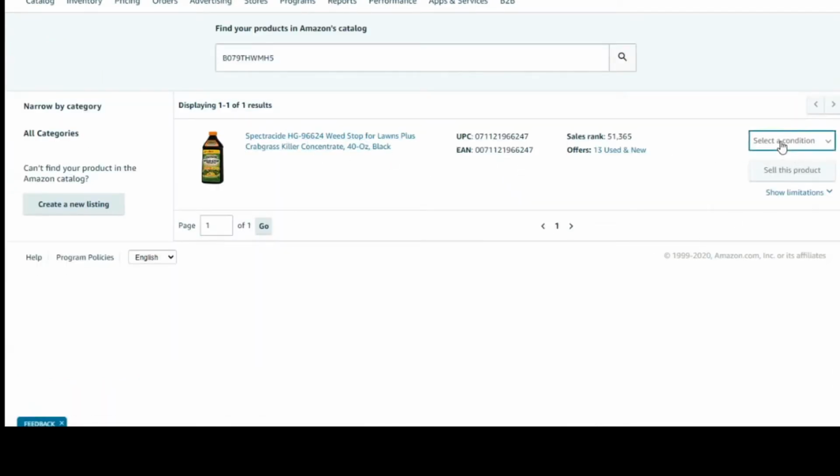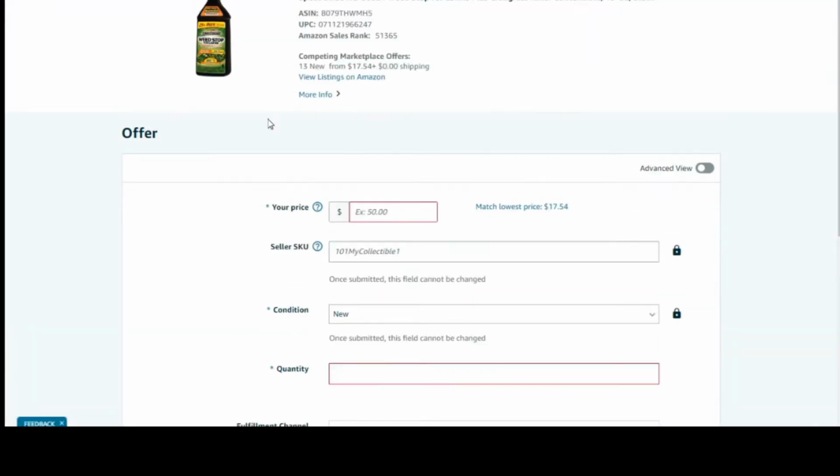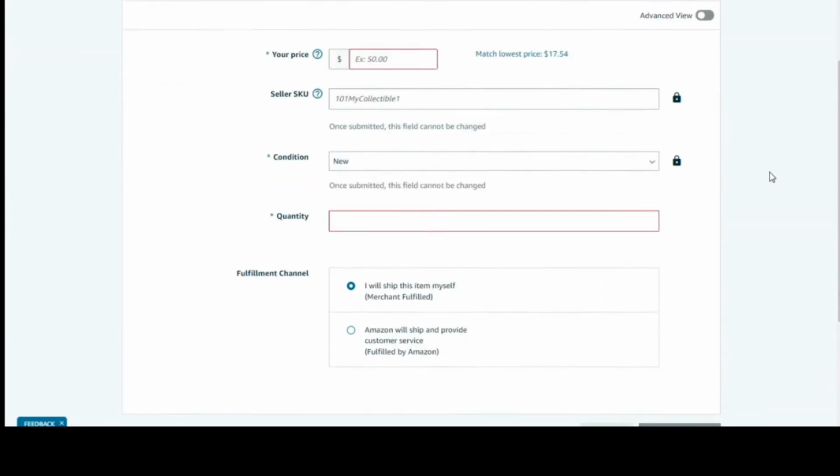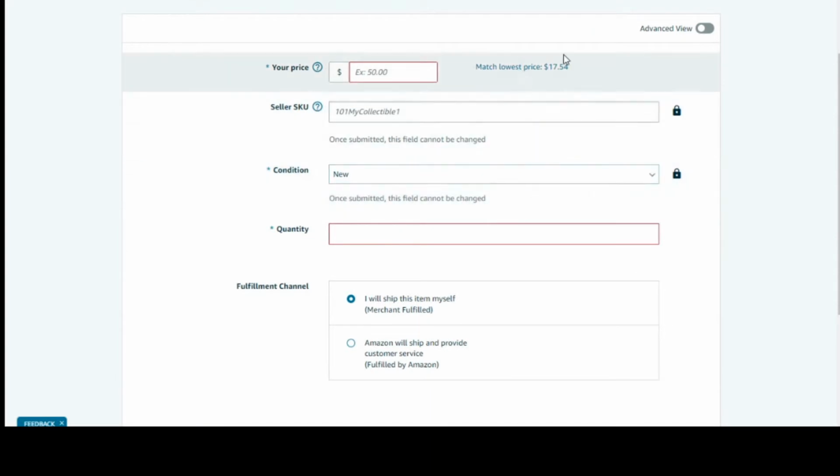Alright, so you just select your condition. It's going to be new because I have a new one. This is imaginary. I don't have any, but select new and then you click sell this product. And once you got that, you just fill out all the stuff for your product. So I will go over that.